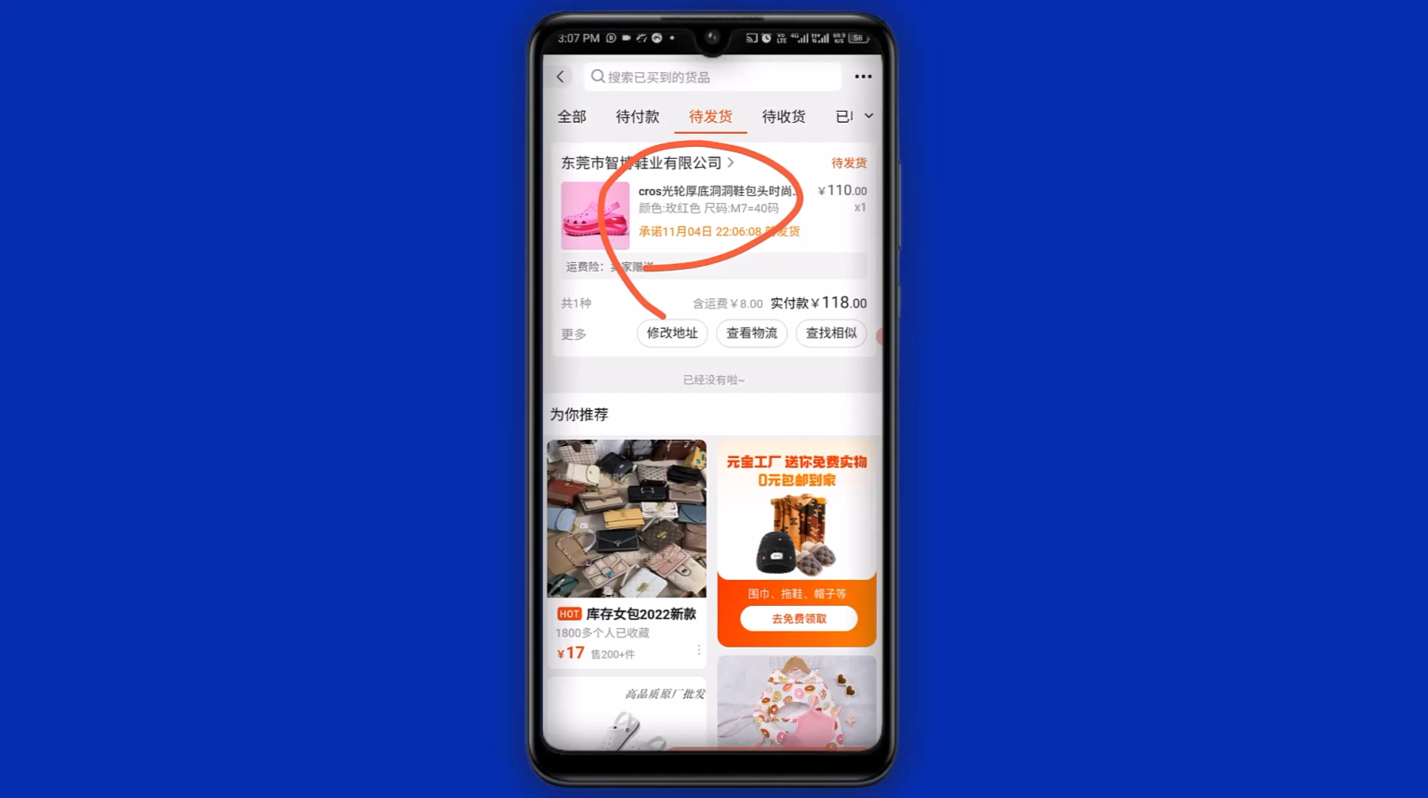So this is how to buy just a single item from a supplier store on 1688, a step-by-step tutorial without using an agent. I hope you really got value from this video.